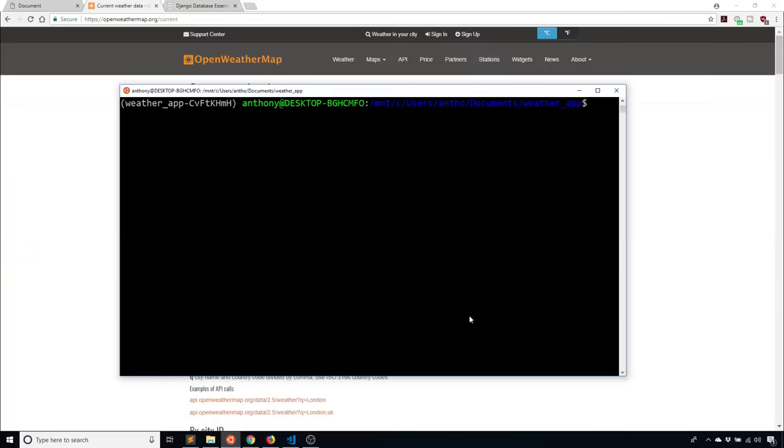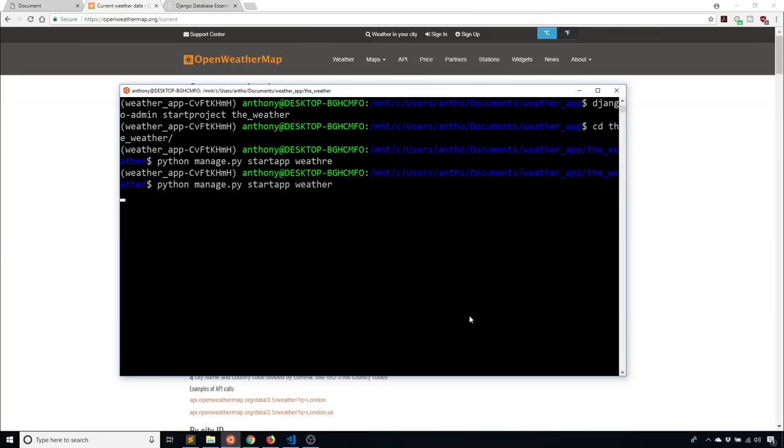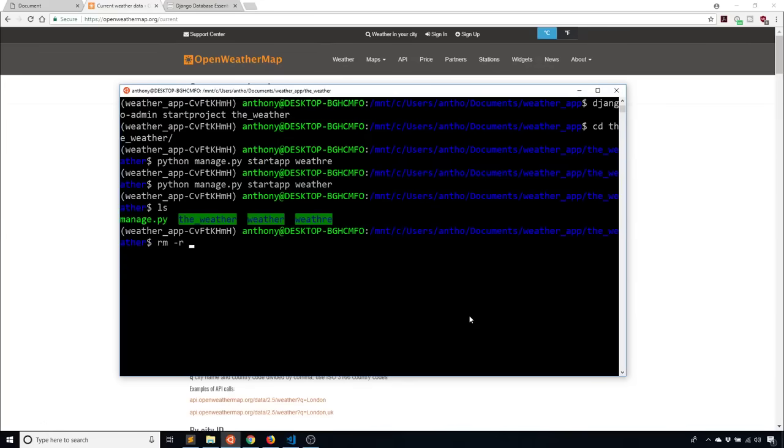So I have an environment set up already, and I have Django installed. So what I'll do is I'll start a project. So django-admin startproject. Now I'll call this the weather. Not the most creative name, but that's what I have. So I'll change into that directory, and then I'll start by creating an app as well. So python manage.py startapp, and I'll call the app weather because, whoops, that's not what I wanted. So startapp weather, and I'll just delete the directory where I messed up.